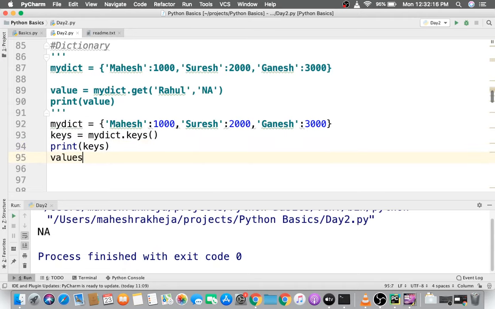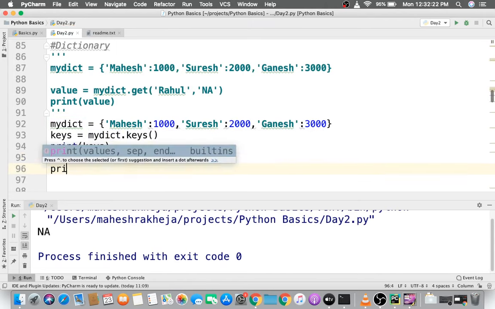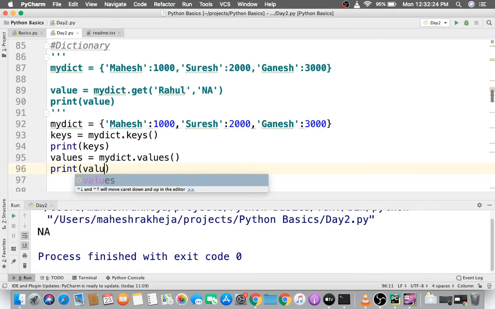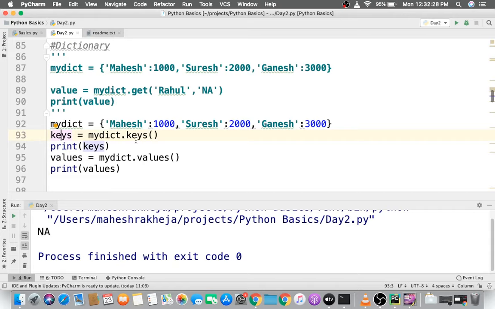Then if you ever want to access all the values, you can run mydict.values. It's going to give you all the values. So if I say print values, you can run the same by using for loop also. So for key in keys, for value in values. NA is a default value, Prashant. You can give any value to it. values is equals to mydict.values. It is going to print values for me, correct?